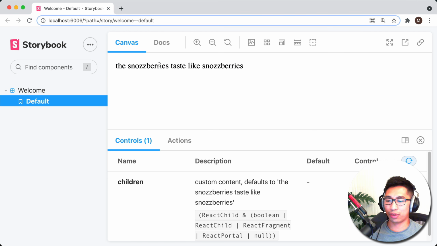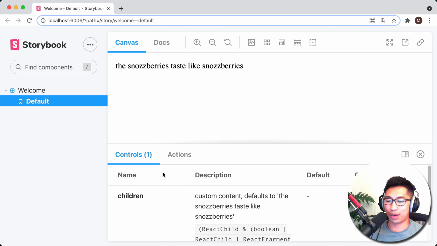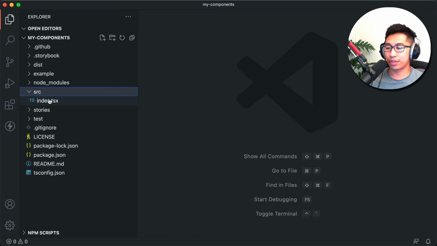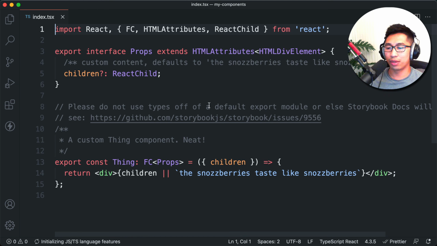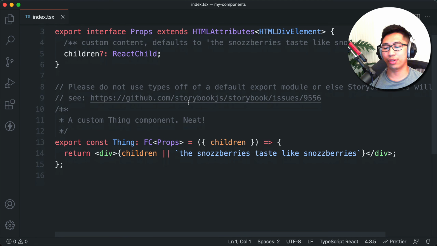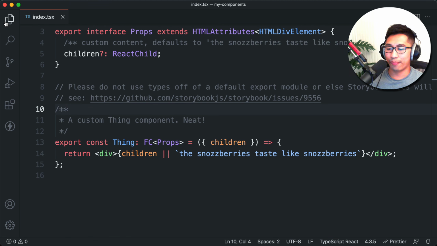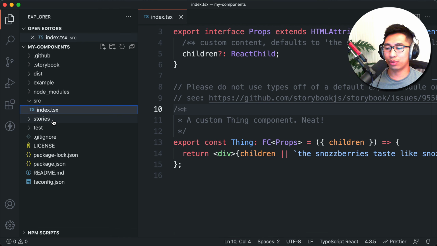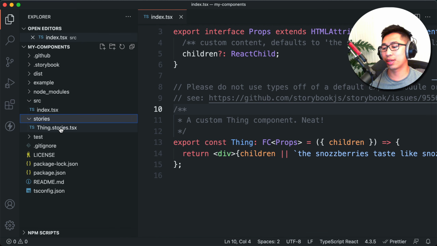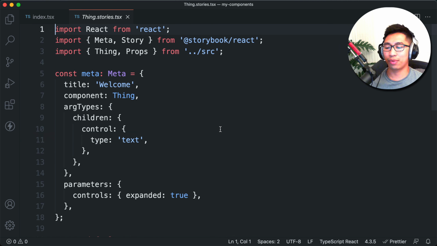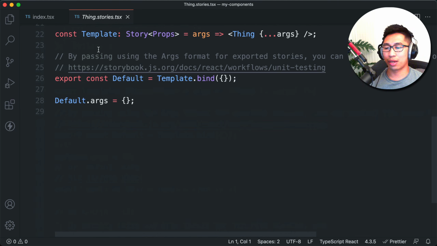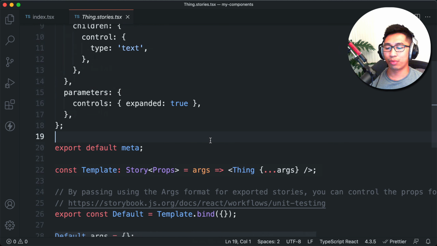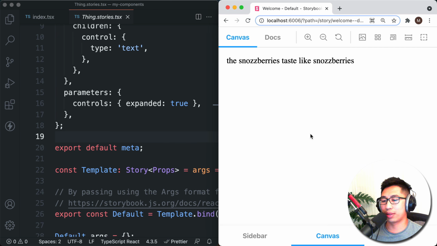But first of all, let's take a look at what is generating this text. That comes from the code, where there is the src, and within that you'll notice there is an initial example component here that's just called thing, and it's got the snozberries taste like snozberries in there, right? So that's just the source code. Within stories, there is also a stories.tsx, which has all this stuff in it. We'll talk about it in a little bit. And then it's got this template story thing, which effectively just renders the component, right? So that's how it ends up in the UI like this.